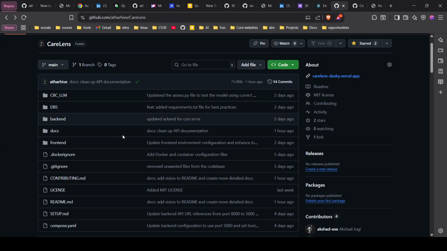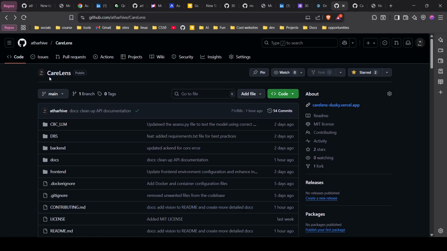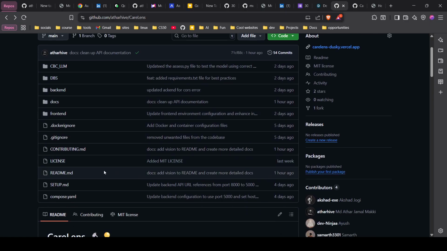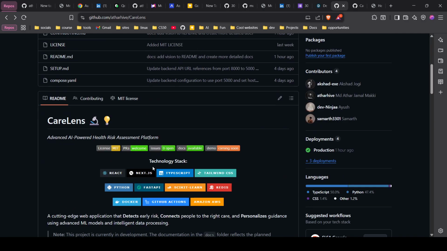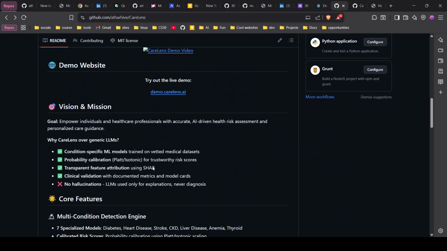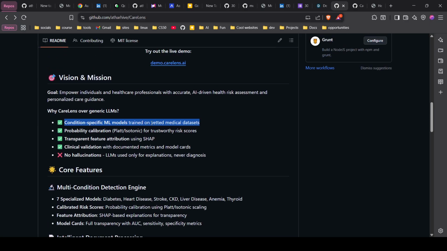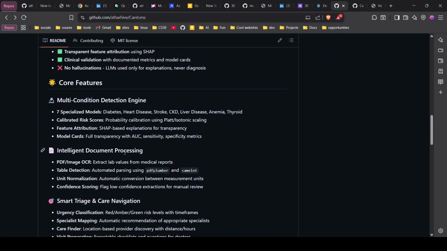Now let me walk you through our GitHub. This is our GitHub, CareLens, and we have everything, back end and front end, docs, models, and all. Just in the video, it is very hard to explain the code, so I'll leave it to the README. This is our vision: condition-specific ML models trained on medical datasets. This is our main vision, to be honest. And this is our code functionality.